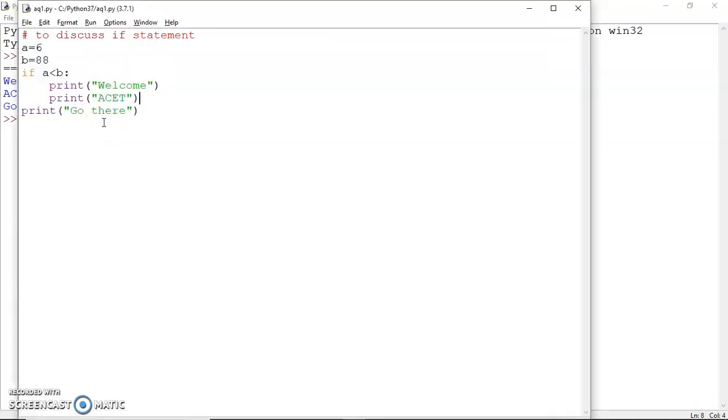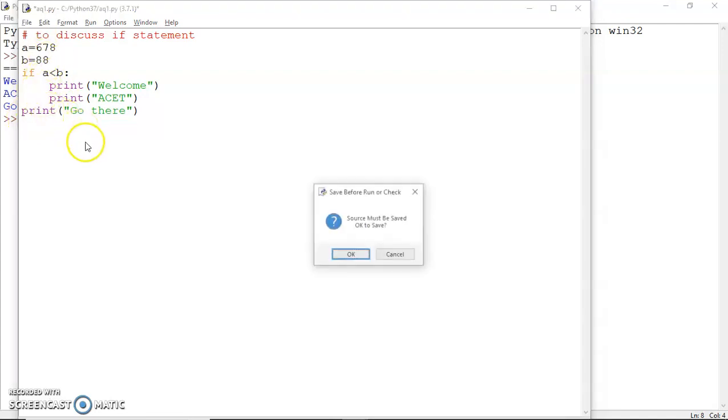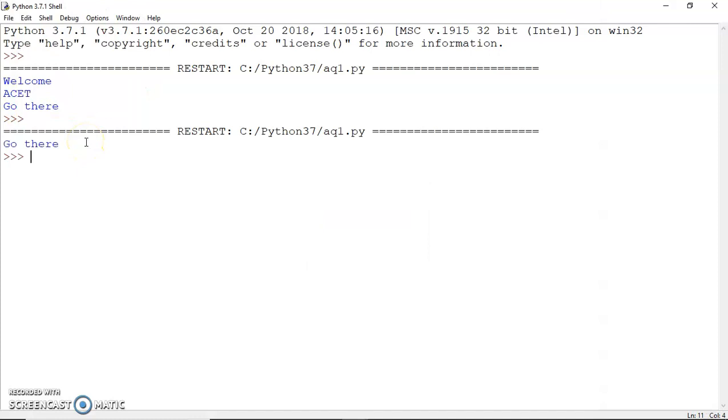Now if I change this condition, if I make A is equal to 678 and B is equal to 88, then obviously this if condition becomes false. So the statements which are indented here, which are related to the true part of this if, won't be executed, and the next statement after the indented block would be printed. So now the output of this program would be go there, as you can see here.